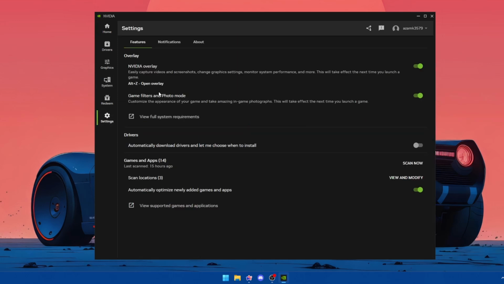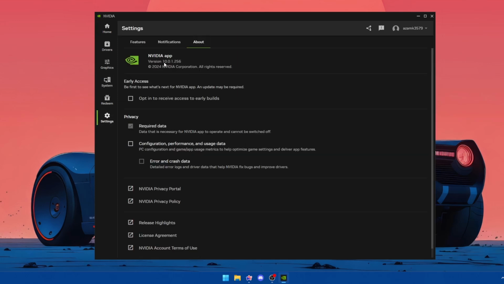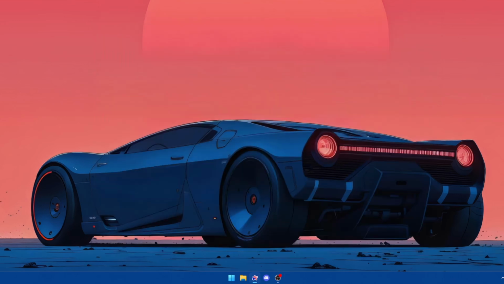If you go to settings and about, it should say that you are version 10.0.1.265. If this was not the case, then I recommend that you follow the next steps and re-download the app. To download the app, you can go to your web browser.